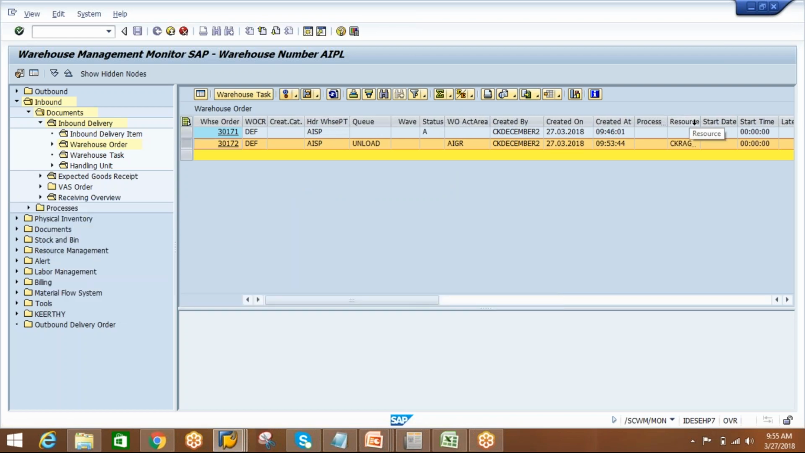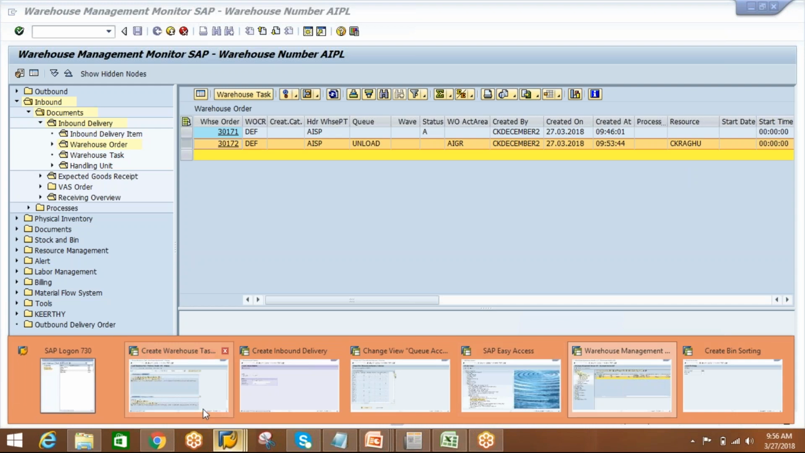See here, now assigned. What is the conclusion? If the resource group is not assigned for any queue, it's not possible to assign the respective resource. At resource group level, we see different queues are assigned. Okay, this thing. Now we confirm this unloading through RF device. Now go to our inbound delivery.